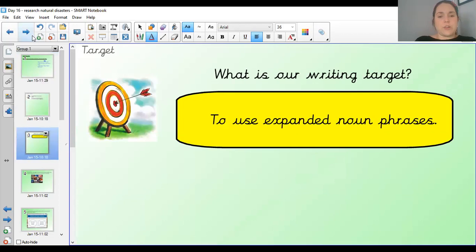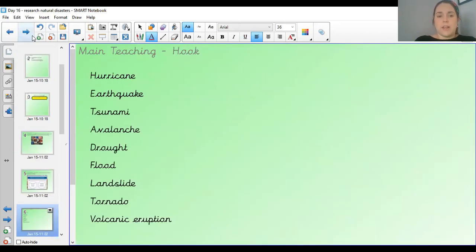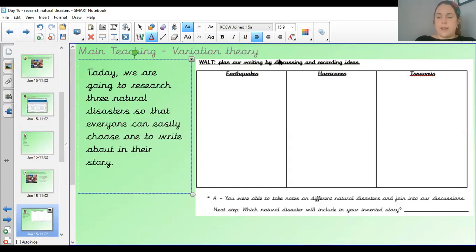Okay, the next thing I want you to do before we carry on with our lesson, please, is to just copy this table into your books. If you have got a printer, you are very welcome to just print it. Otherwise, I just want you to copy this main bit here. So you're going to have 1, 2, 3 columns and 3 headings: earthquakes, hurricanes and tsunamis. So pause the video and use your ruler, please, to copy my table into your book.